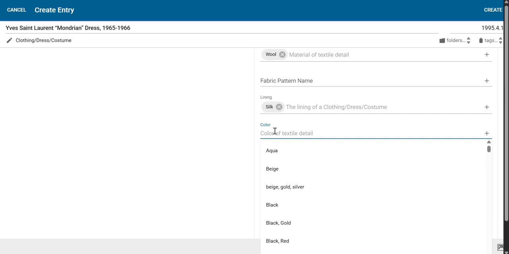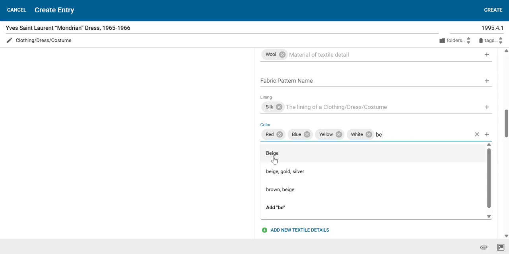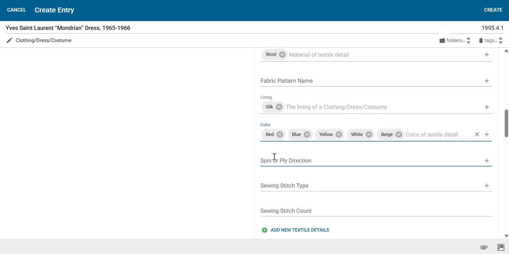Next, we'll add all of the colors in the garment. This dress contains red, blue, yellow, white, beige, and black.